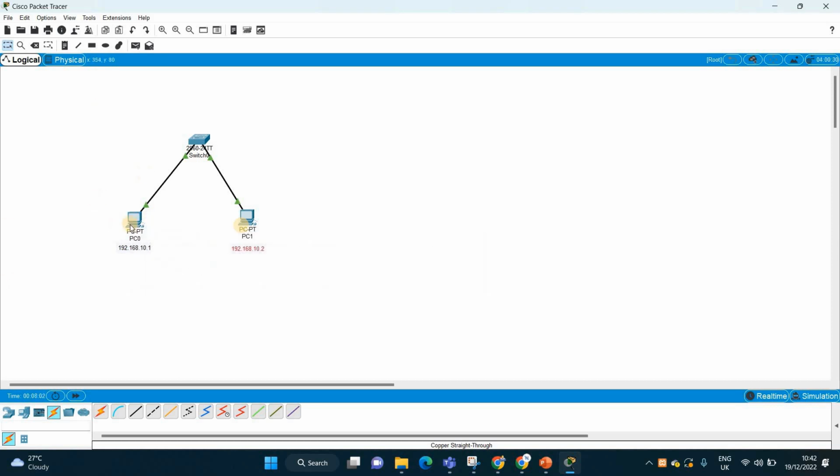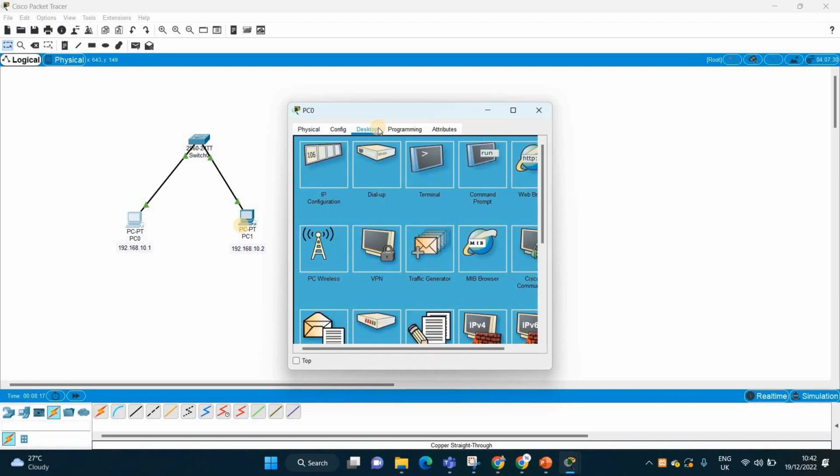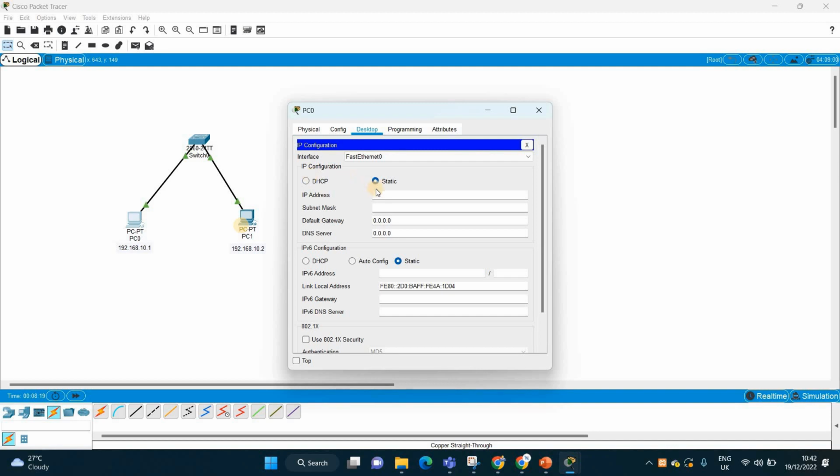As in the previous video, I need to click on that PC and go to the desktop, and select the IP configuration. Here I need to put the IP address. I'm putting the IP address 192.168.10.1. I need to click on that. For the subnet mask, it is a C class, so the subnet mask will be 255.255.255.0.